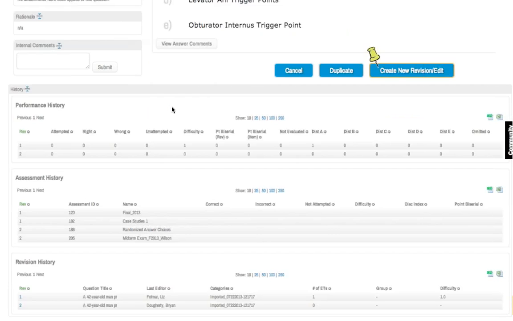Now, if we go back, we can look at an approved question. You'll see that we don't have a pencil icon anymore because we're not able to edit it. We do have a little magnifying glass though. So when we click that, it'll take us to the question. You'll see that everything's kind of saved. There's no place to write anything or change anything. But you'll see that we do have a button down here that says Create New Revision or Edit.